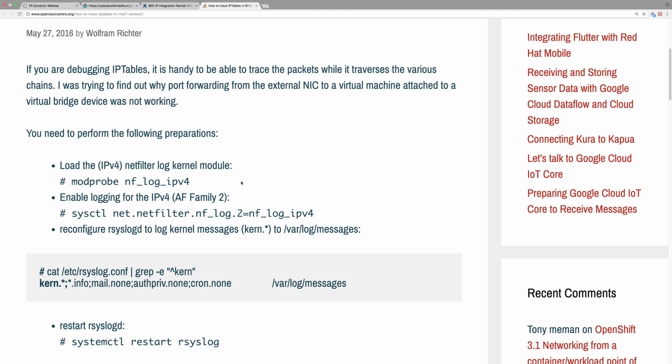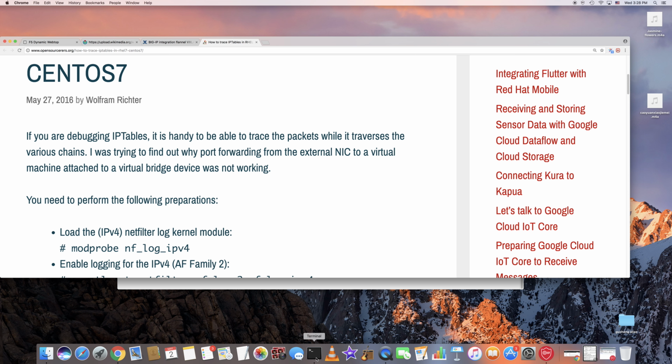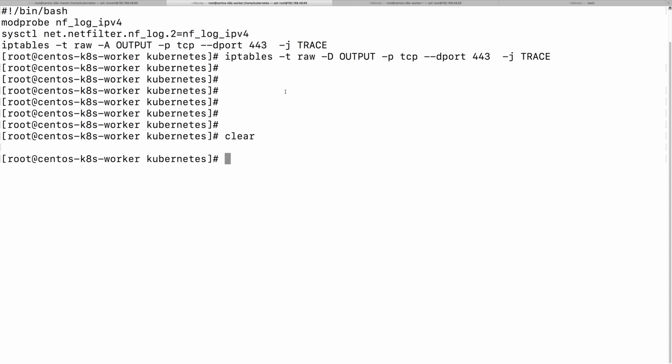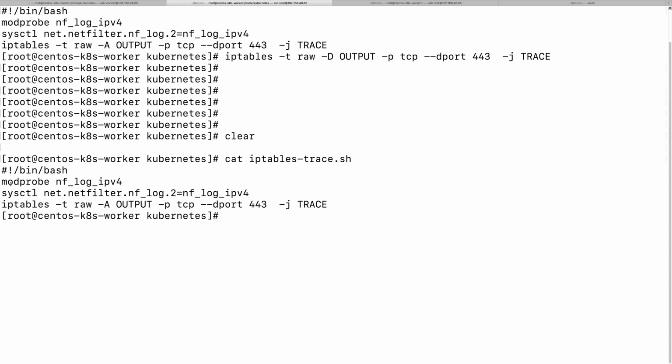Okay, so let's try this iptables trace. On my worker load, I have a simple bash script here to load the netfilter log module and set the netfilter log for IP packet, and add this iptables rule in the raw table and append it to the output chain.